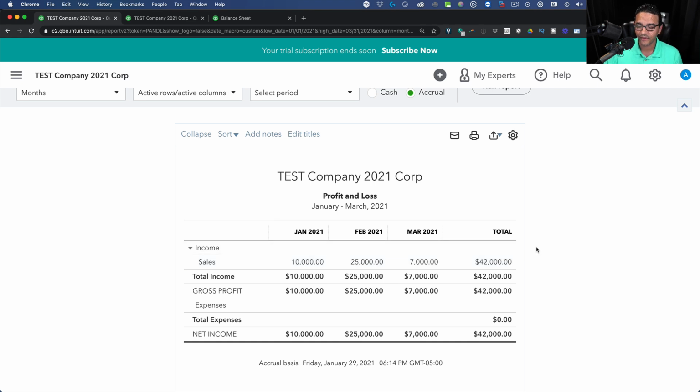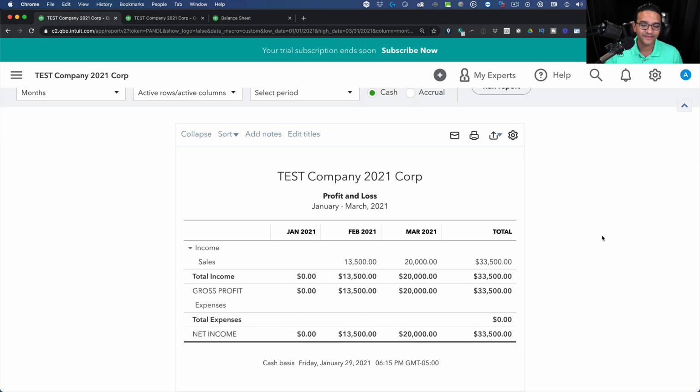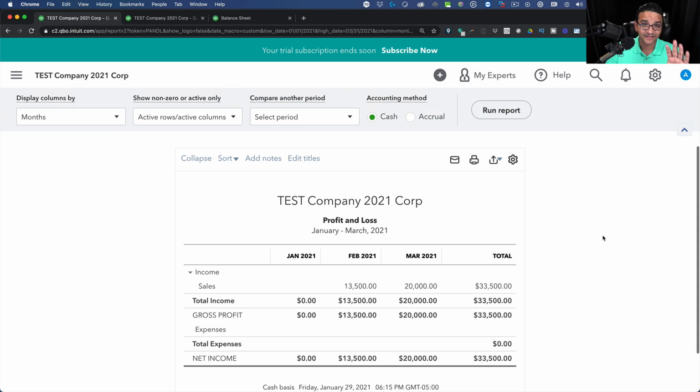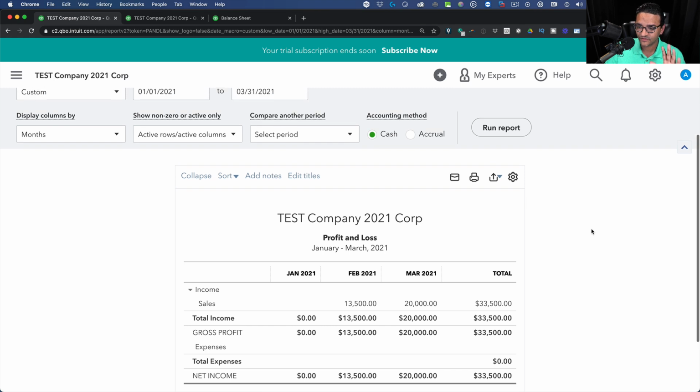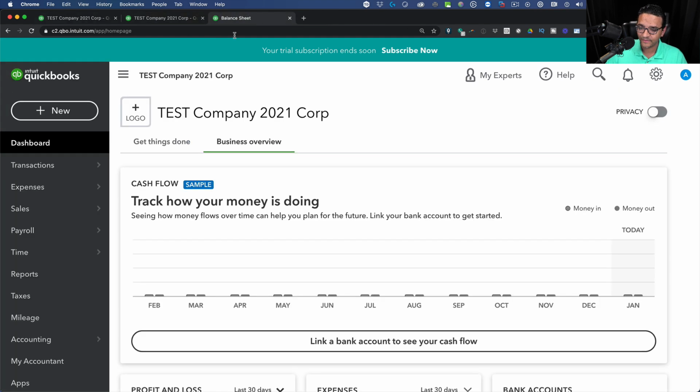That's accrual versus cash. Now let's get into a little bit more hairy territory, which is what if things are not done in that sequential order, where you receive a payment prior to the invoice date. That's going to be very, very different, so I'm going to explain that. I'm going to leave it in the cash basis report, and then I'm going to go into QuickBooks.